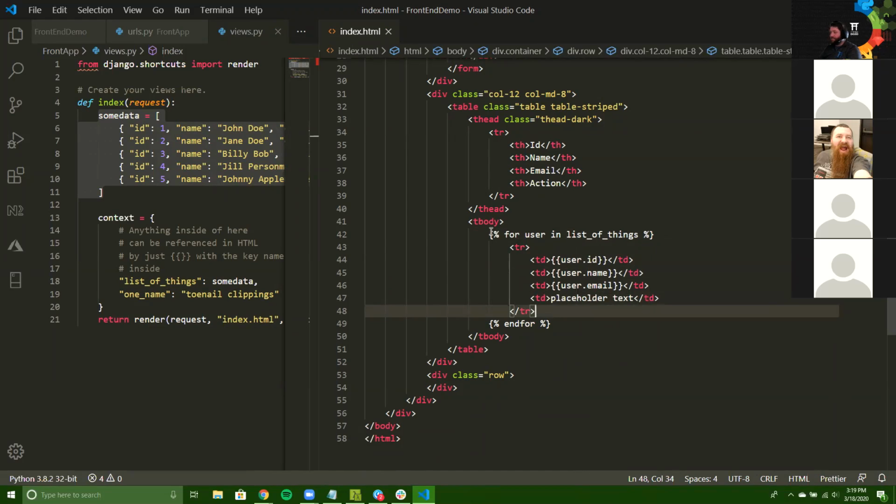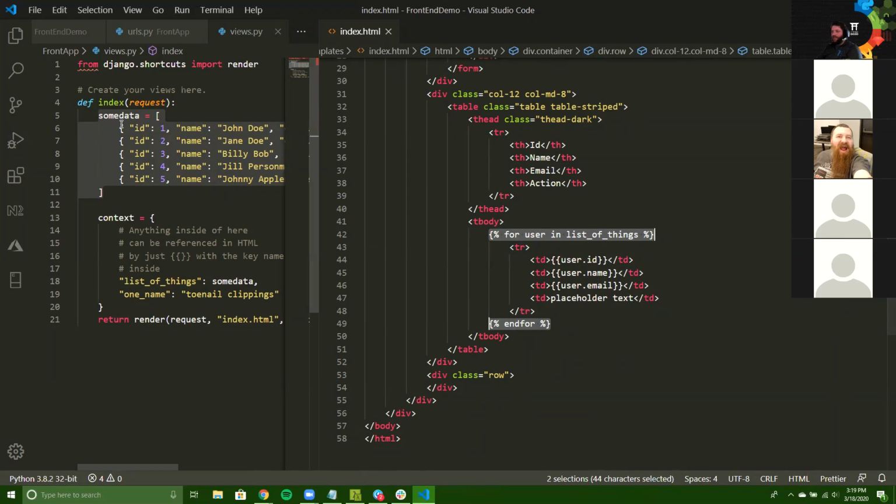That's what this is already doing. This is saying, given a list of things, for each, how many items are in our list of things? Is there 5? I'm not sure, 4 or 5? Yeah, 1, 2, 3, 4, 5.